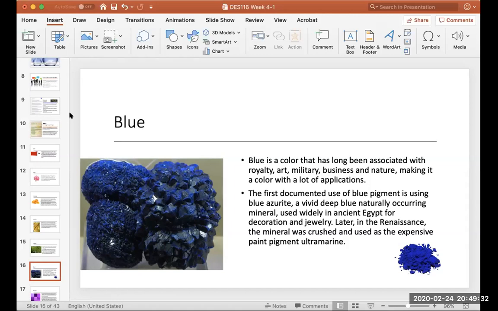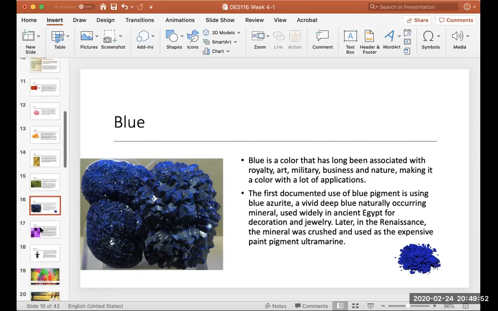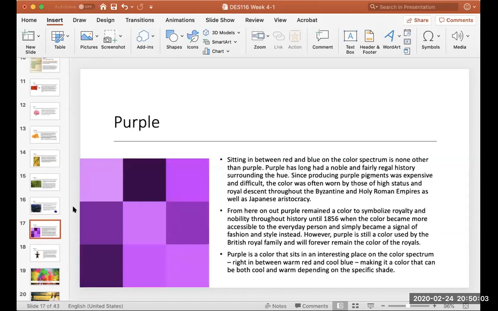Later in the Renaissance, the mineral was crushed and used as the expensive paint pigment, ultramarine. And I believe you can still buy that pigment, ultramarine, and pay lots of money for it if you're using expensive paints, if you're doing fine art. I used it when I was an undergrad and paid a pretty penny just to get a little bit of that pigment. Crimson also, crimson red.